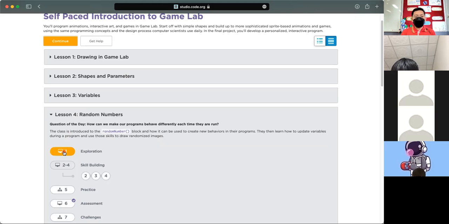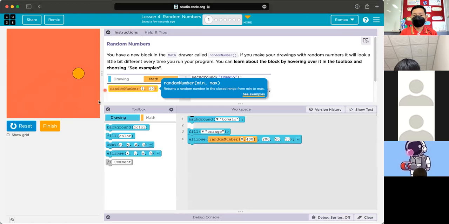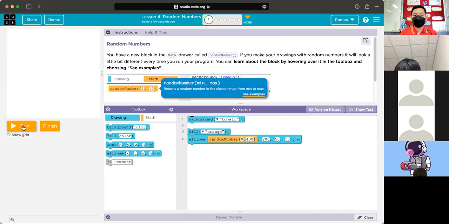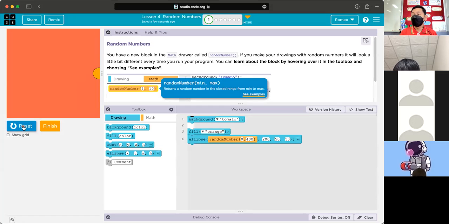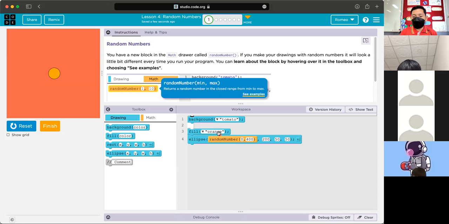Let's start now, everybody. Please click level 1 of this lesson. I would like you to run and see what happens. When you run, reset, run. What you can see, the circle moves, right? Why does it move? Yes, because here there is a random number.